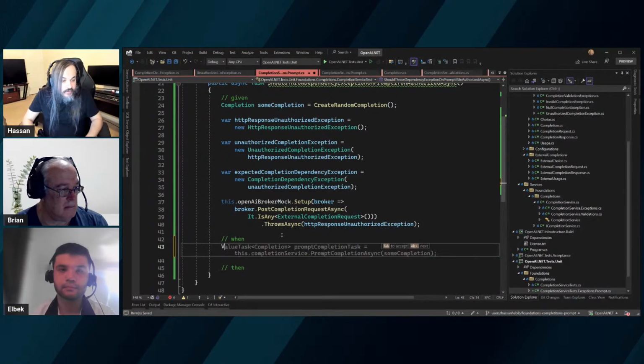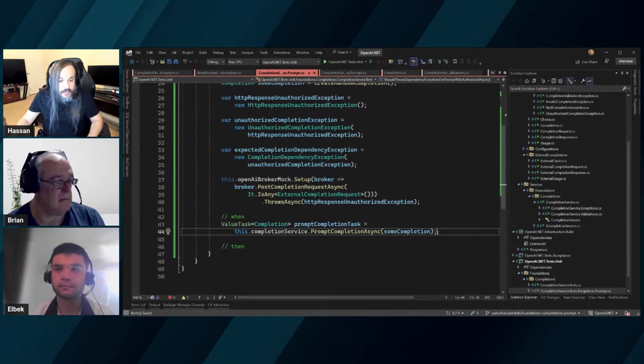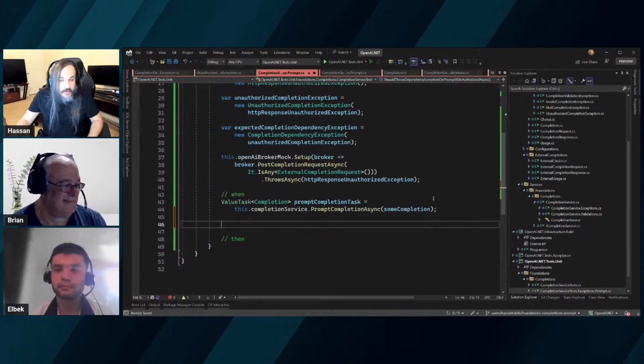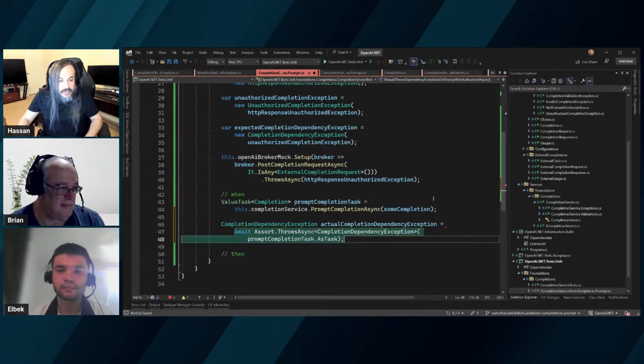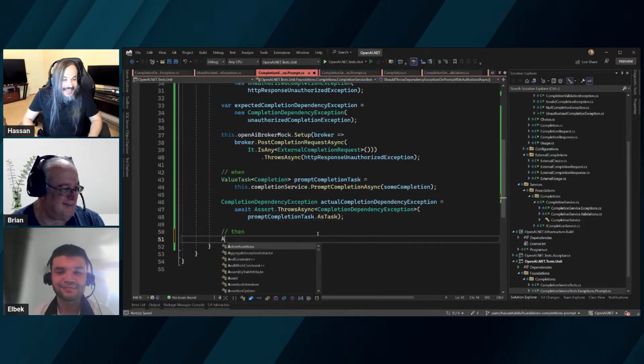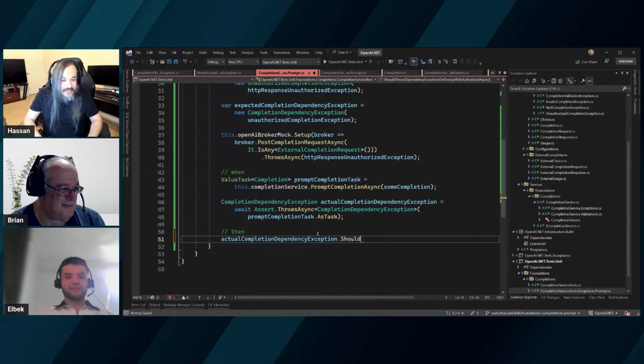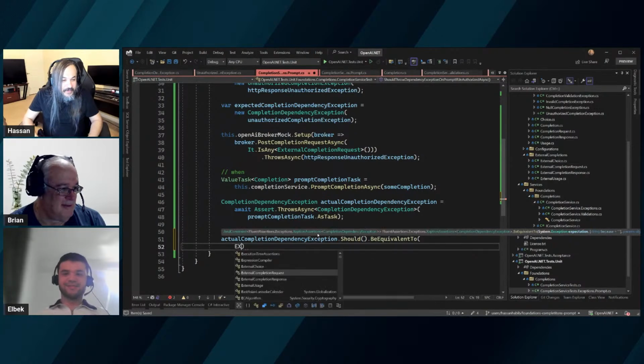I'm going to say value task completion. There you go. And then underneath that, I'm going to say completion dependency exception expected, actual completion dependency exception. I have the spell checker enabled just in case I don't know what's going on. And there you go. It wrote the rest of the code for me. And then actual completion should be equivalent to expected.